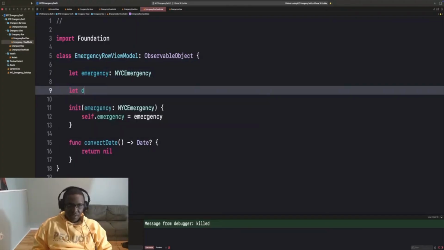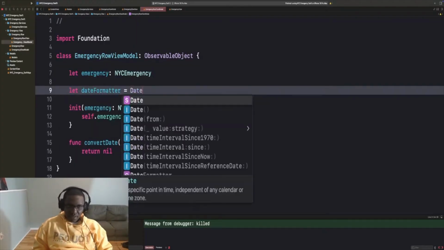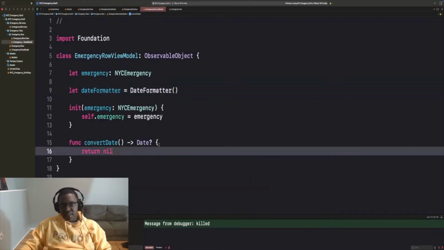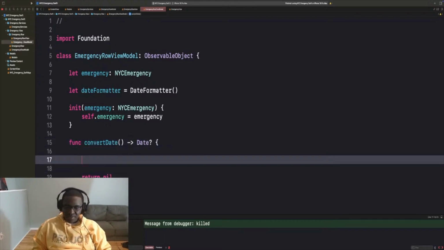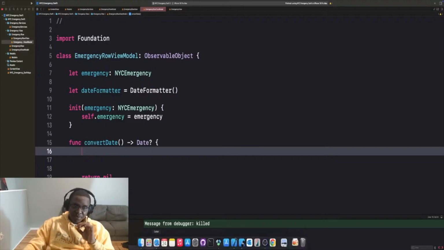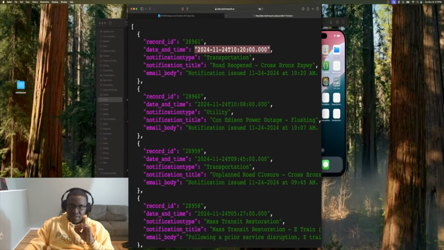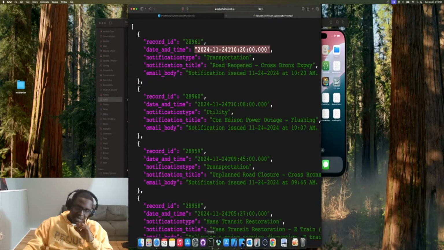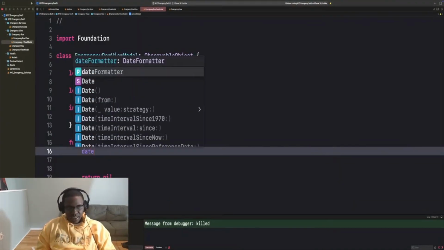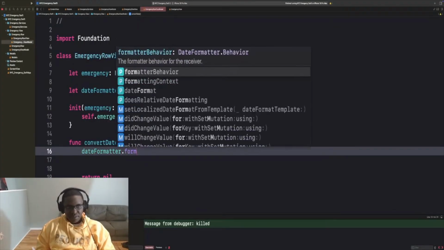We're going to say let dateFormatter equal DateFormatter, right? And then inside our convertDate function here, we're going to use our dateFormatter to convert the string date that we had, remember this right here, to a different type. So to do this, we're going to say dateFormatter.format, right?